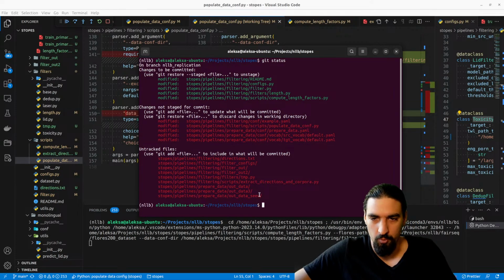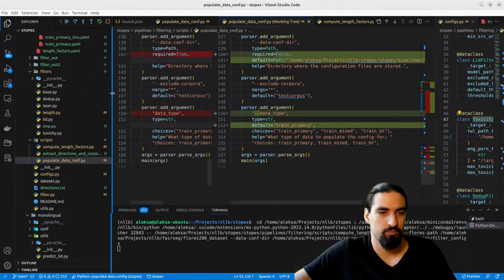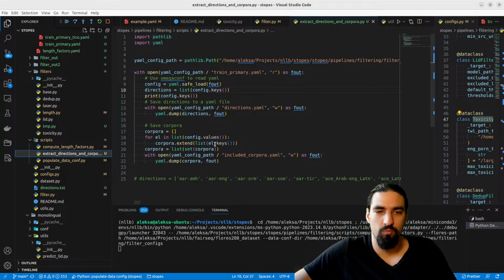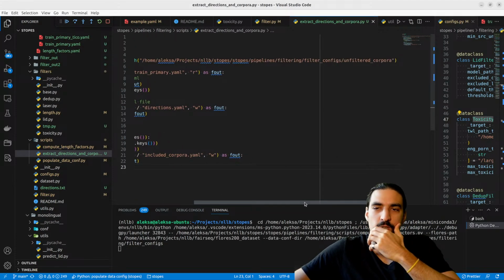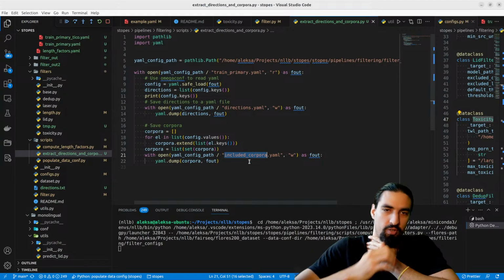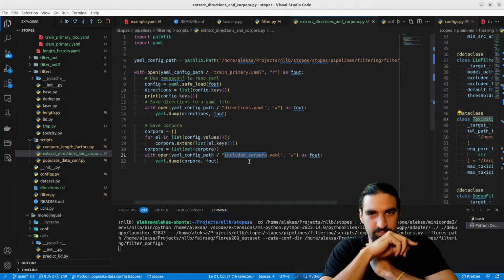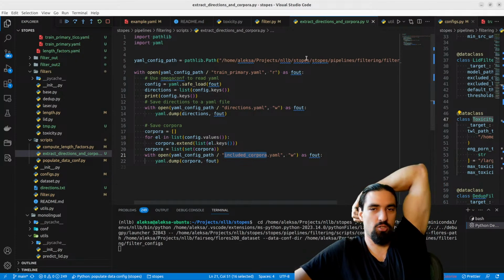Let me first go through extract directions and corpora. So this script will create 2 YAML configs. Let's just make this a relative path as opposed to being hard-coded to my particular environment.